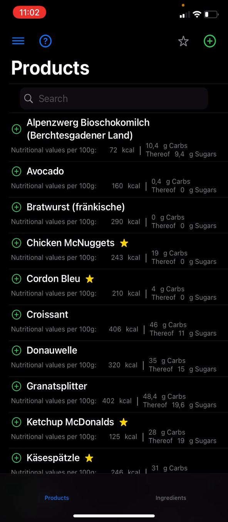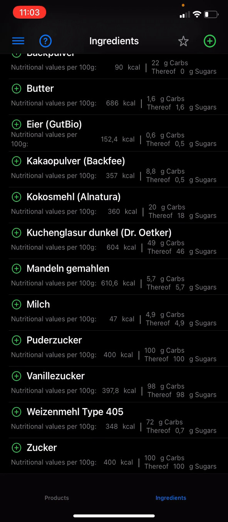As promised, I wanted to talk about cooking and baking, so managing your own recipes. To compose your own product like a cake or a pizza or whatever, you have to head over to the ingredients list. All the way at the bottom, you find, in a very small tab, products on the left and ingredients on the right.